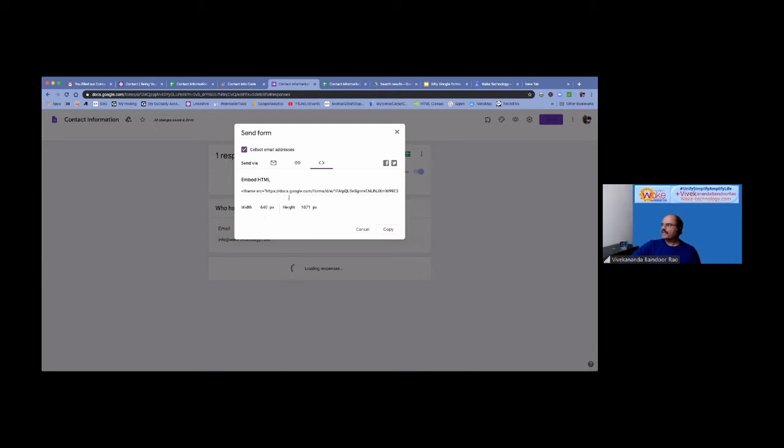You can customize it a little bit, in the sense you can change the width and height of the form, and then accordingly the code here changes slightly. Then copy this HTML code and put it on your WordPress site as HTML.